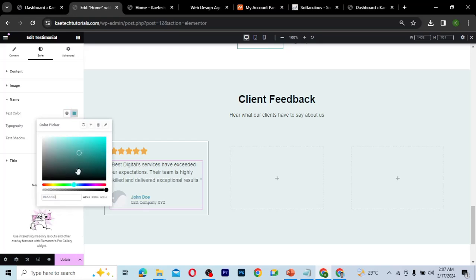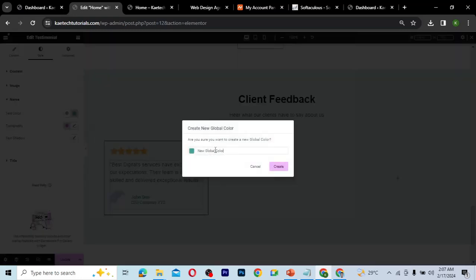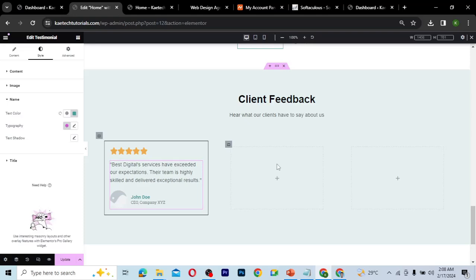So to save a color in the color palette, all you need to do is click over here, the plus icon, to say create new global color, and then I'll say maybe dark blue. Okay, and then I'll click on create so that anytime I want to use it, I can go ahead and use it.